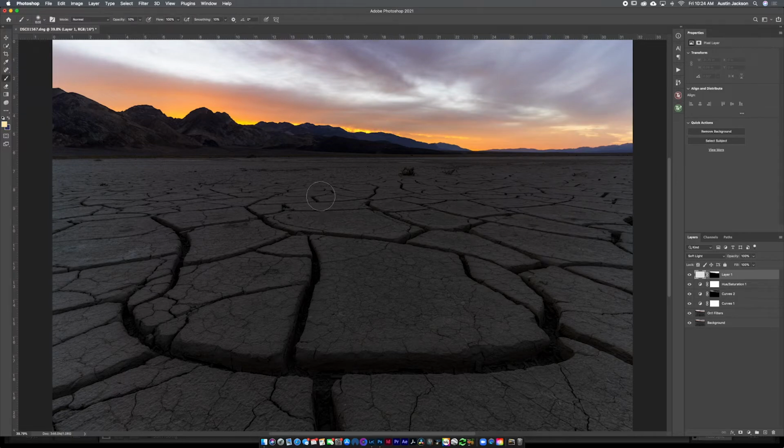I can hit B again to get my brush tool. And now I can just simply paint in here. So I want to paint quite a few strokes. Like I said, I'm at 10% here, so the effect is being applied pretty slowly. So a lot of clicks are going to be necessary, but that's good because I want my effect to be very soft and subtle. I don't want it to be obvious that I've done this.